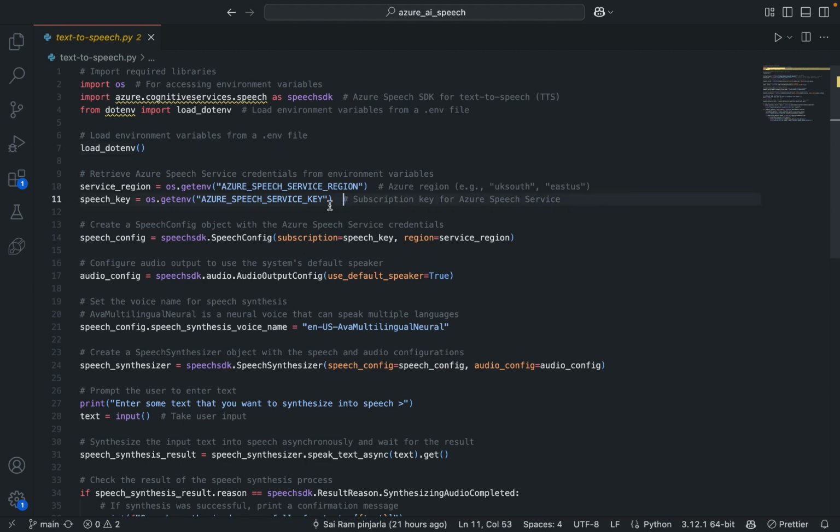Now I'm loading the environment variables. I'm storing them in service region and speech key. Using these two, I'll create a speech config. I'll take that config and pass it to my speech synthesizer along with the audio config. In the audio config, I'll just say use default speaker, and in the speech config, I'm going to select this as my voice. It is English US Ava Multilingual Neural, which is a very basic and standard one.